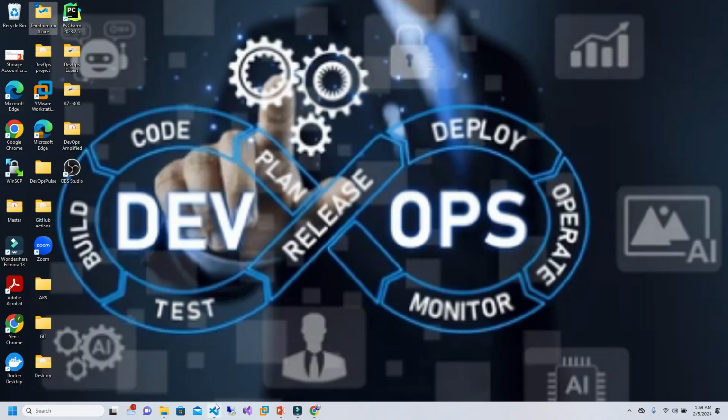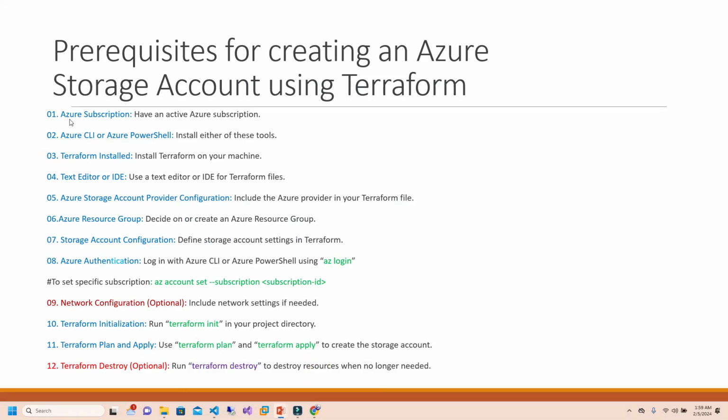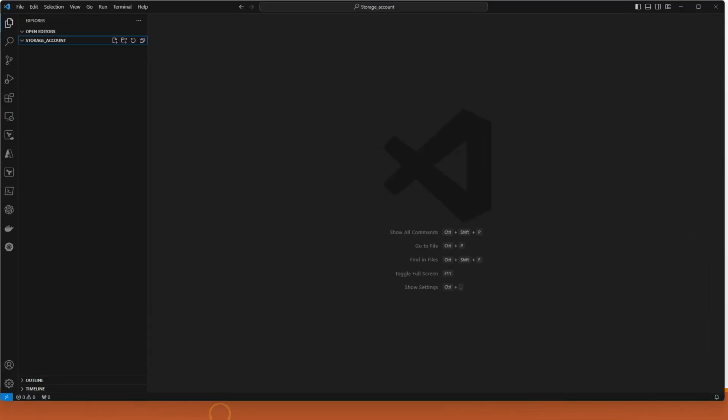So first thing, let's go with the prerequisites. The first one is the subscription. You need to have your subscription so that you can deploy your infrastructure or any resources. Okay. In my case, I have a subscription. And second is your Azure CLI or PowerShell. In my case, I have PowerShell and CLI both, so you can use one of them. I'm using Azure CLI, and Terraform needs to be installed. You can also install a text editor, like an IDE. In my case, I have installed Visual Studio Code. This is Visual Studio Code.